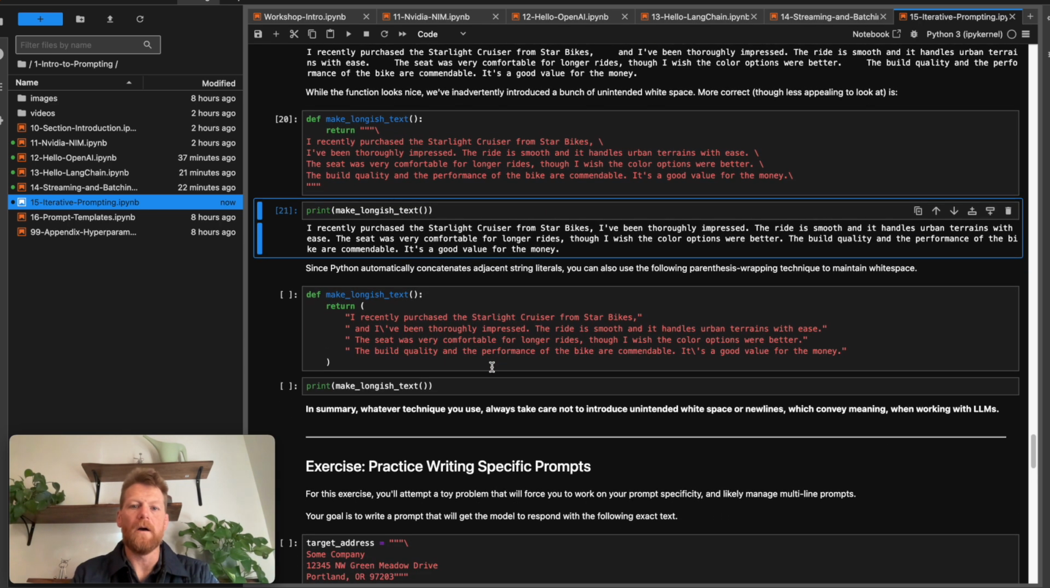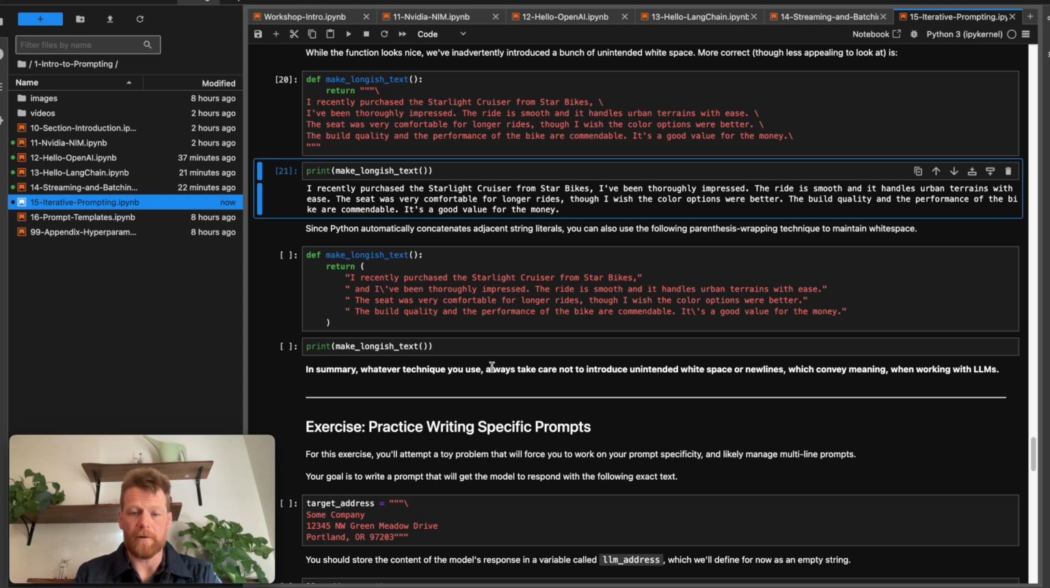All right. Now, there's another method. Some people prefer to do it this way, which is, since Python automatically concatenates adjacent string literals, you can also use the following parenthesis wrapping techniques to maintain white space.